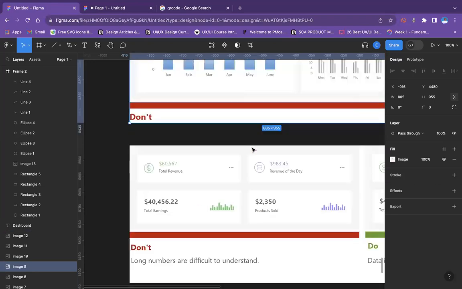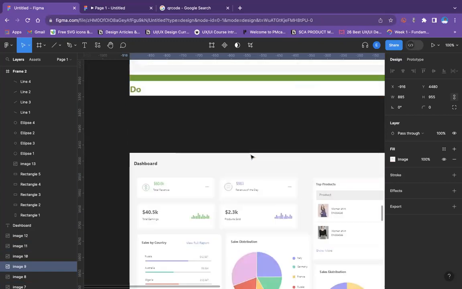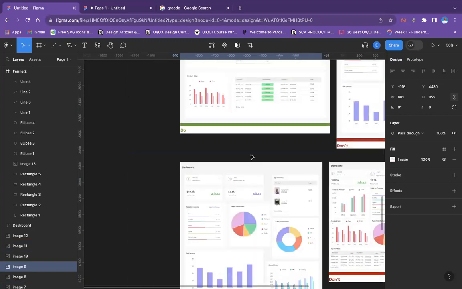So I've come to the end of the explanation. We'll quickly get to design a dashboard. But before then, is there any question before we continue?